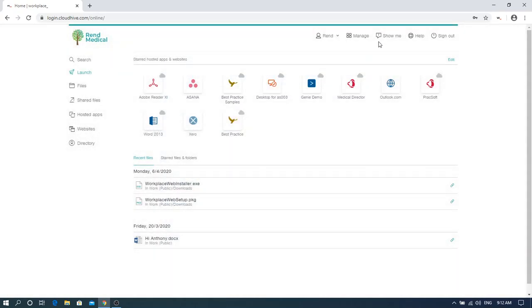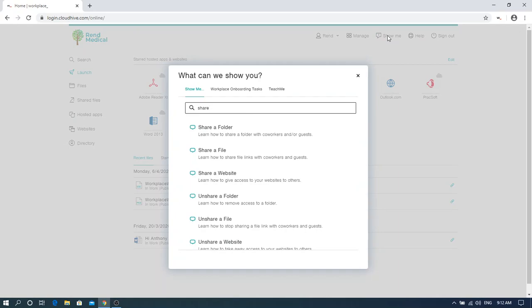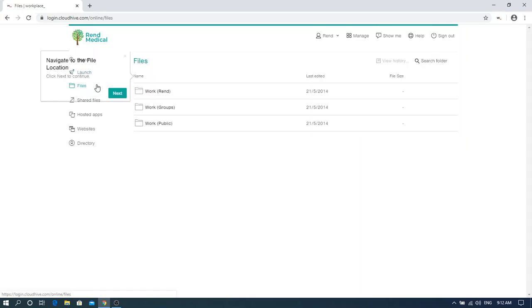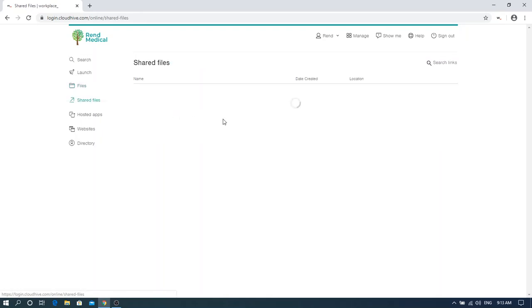Now, if you wanted to learn how to sign out or share a file, let's go share a file. So share a file. Just click on this, and the platform actually tells you what to do. You click on files, select what you want to share. So let's go public. Select the folder you'd like to share or the file. So click next.